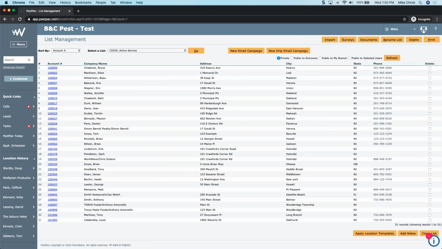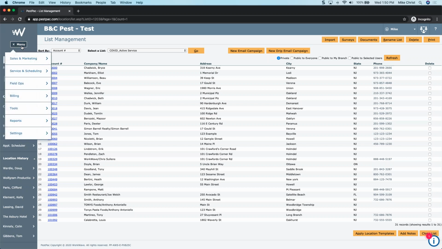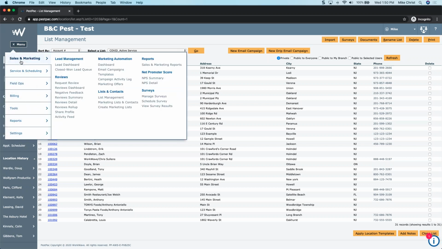Now I've built my list. And these are the two building blocks that are really the most important thing, making sure I have my segmented list of customers who have skipped service and my list of customers who have not yet skipped any services. So what I'm going to do now is go into the marketing automation module.